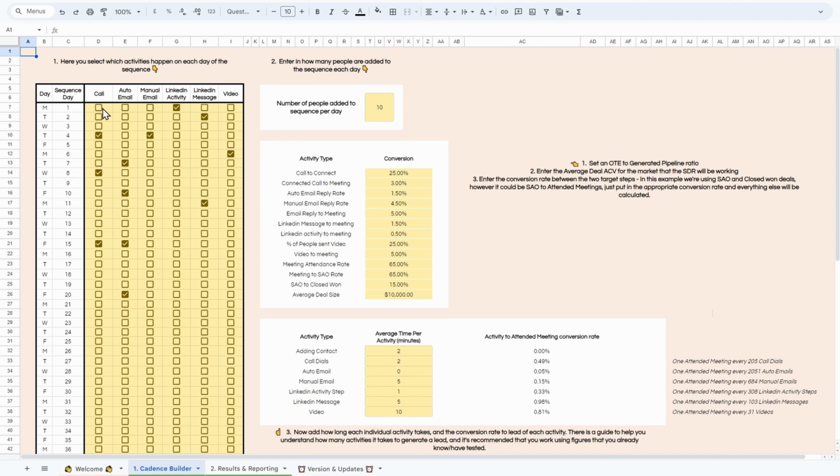The first thing is the sequence itself. You have the day of the sequence here, and just for illustration purpose, we've got Monday, Tuesday, Wednesday, Thursday, Friday. So we go sequence day, and it starts on 1. And what you do is you add a tick in the box for any kind of activity. So if I'm going to call and do a LinkedIn activity on day 1, I would have both of these boxes ticked.